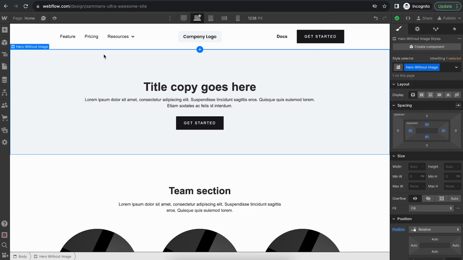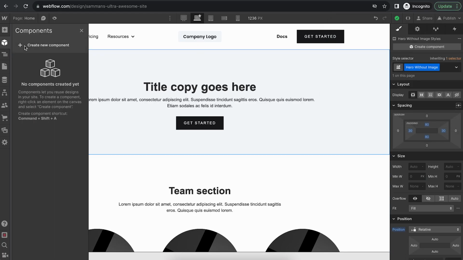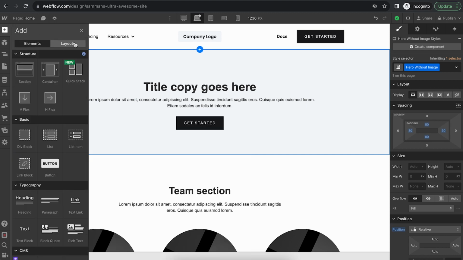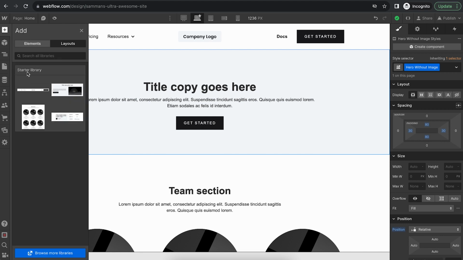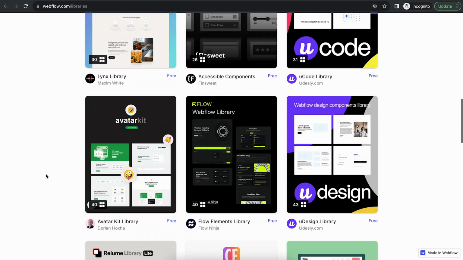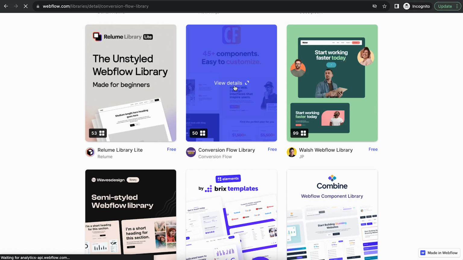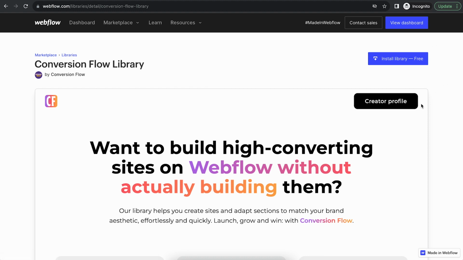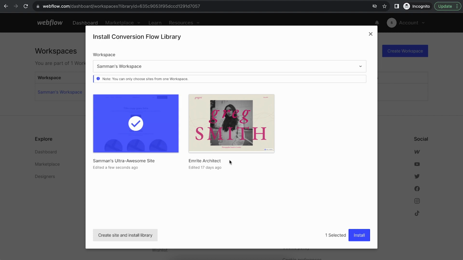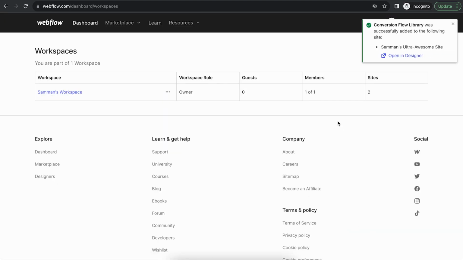So this is using libraries. Another thing that I would like to show you is in the library, you'll see this option called Browse More Libraries. If you click this, you'll see lots of libraries that you can use to build websites in Webflow. Okay, let me use this one, Conversion Flow, install library, and then I pick where I want to use this library. I'll pick this one, install.